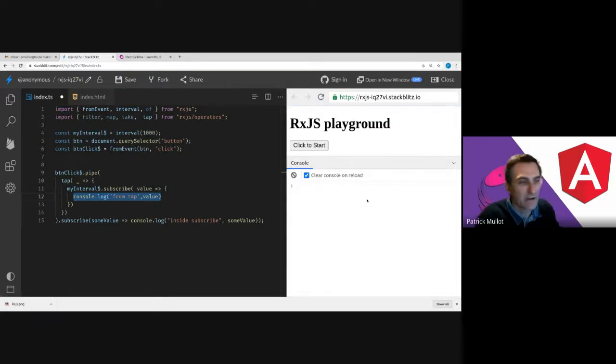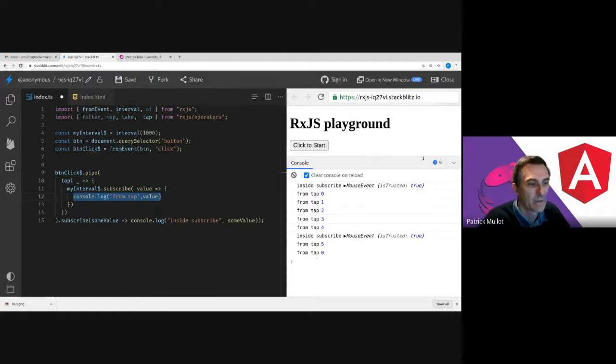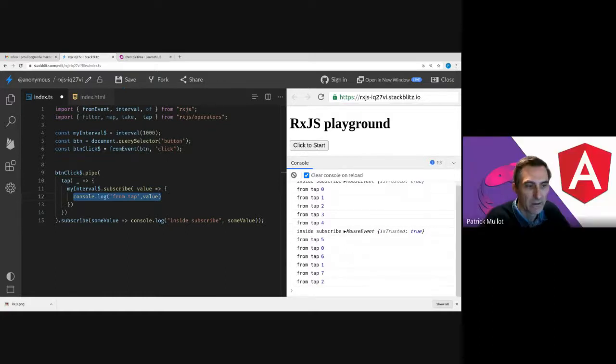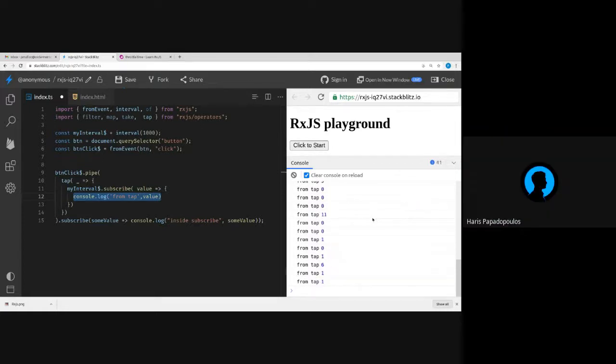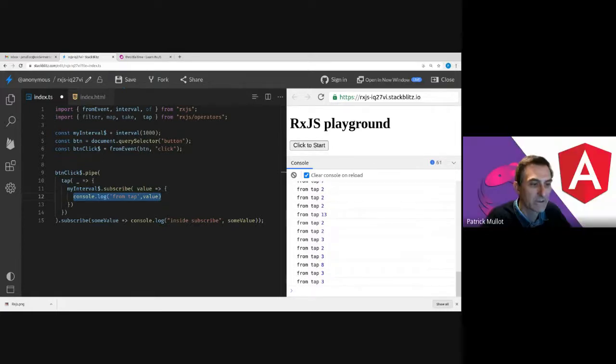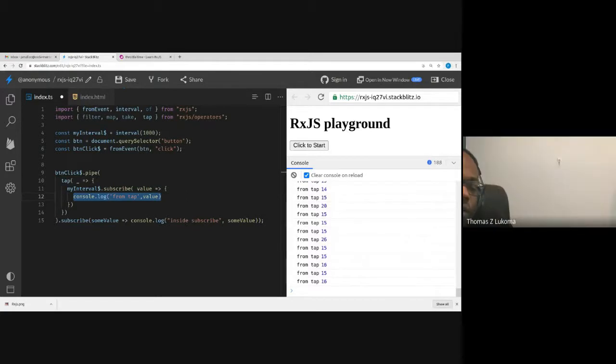Nothing's done. I click once. So I'm starting from 0, 1, 2, etc. I click another time. Oh, look at that. I click many times. Oh, so we have to use switchMap, right? Exactly. What is happening here is each time I click on the button, I'm subscribing again. And those connections are all still open.